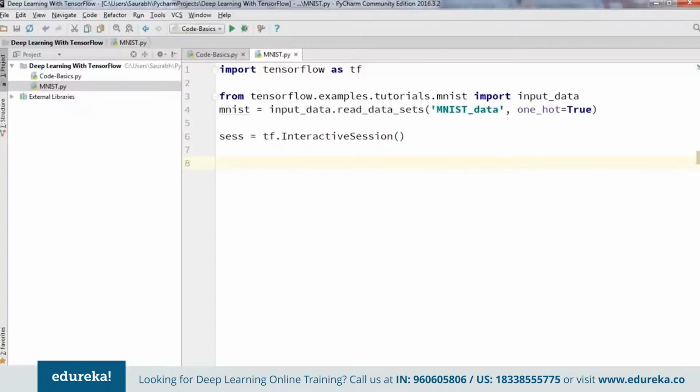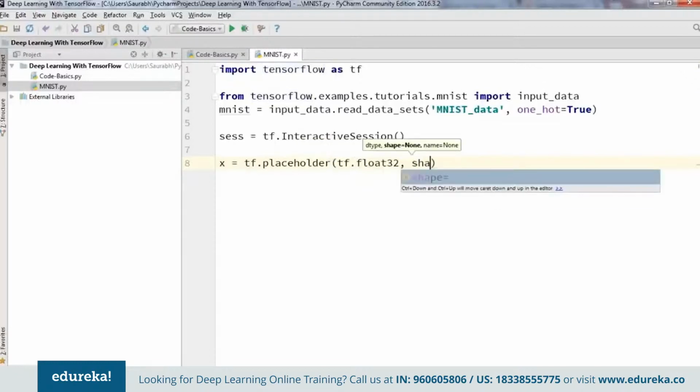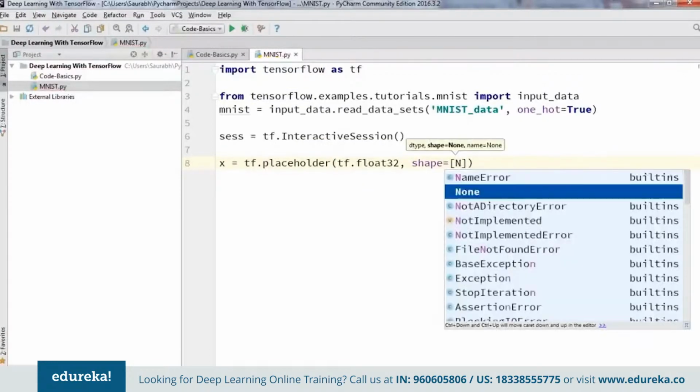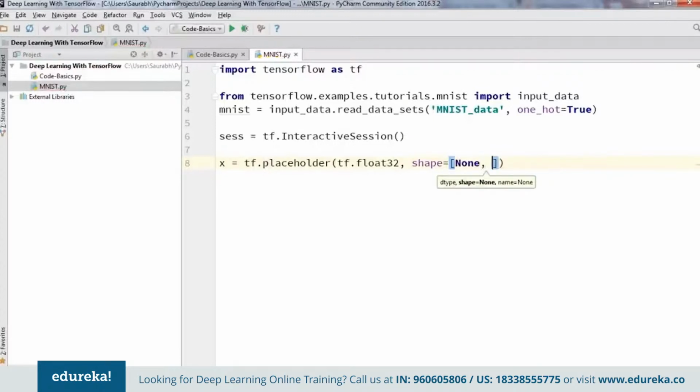target output classes. So for that, I'm going to define some placeholders. For that, I'm going to type in x equals tf.placeholder, tf.float32, and the shape will be None comma 784.